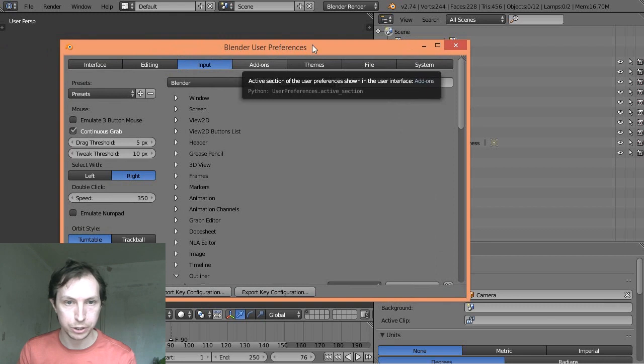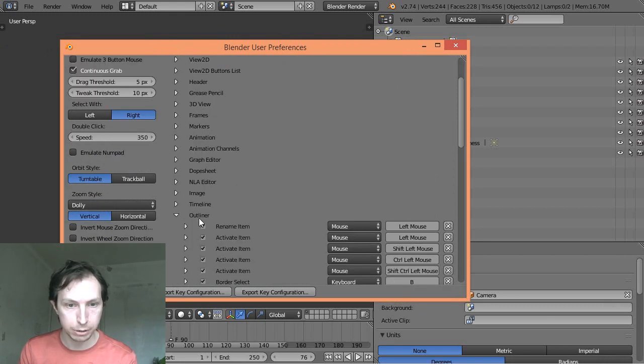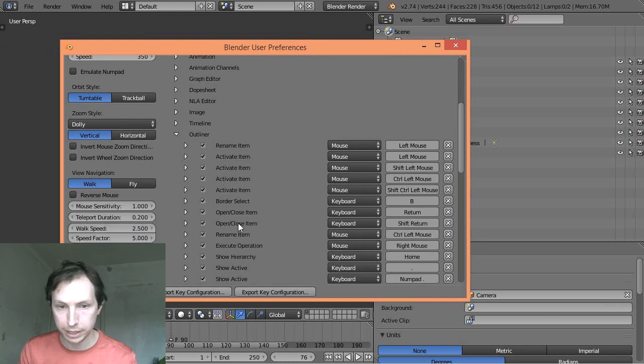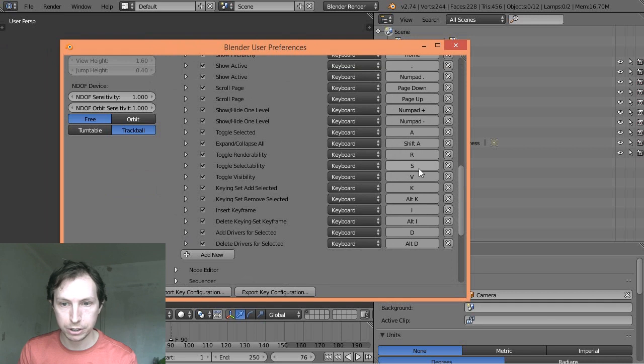We can go Control Alt and U and then launch our user preferences. We can come to the Input tab, come down to the outliner, and you can see I've expanded that already. And then you can see that basically we've got the border select that we can do. We've got the R, S, and V that we covered to show the renderability, selectability, and visibility. We've got these keying set stuff, and we can insert the keyframes as well.